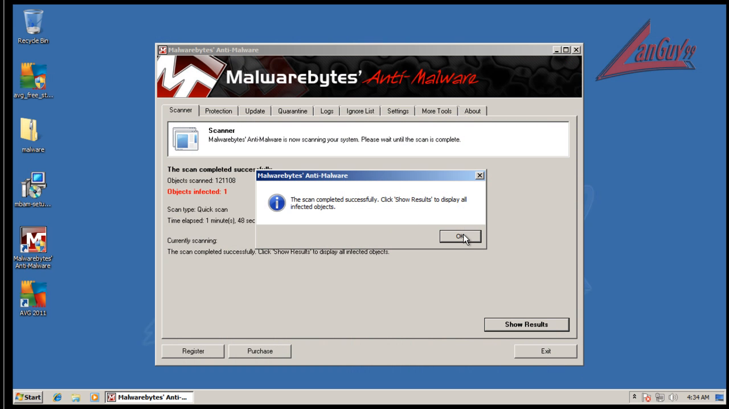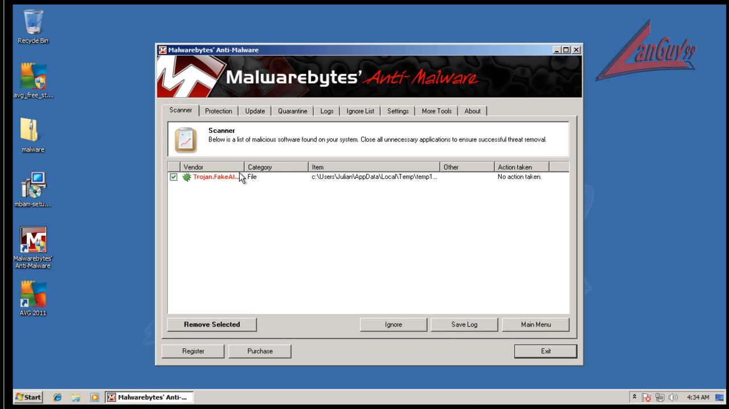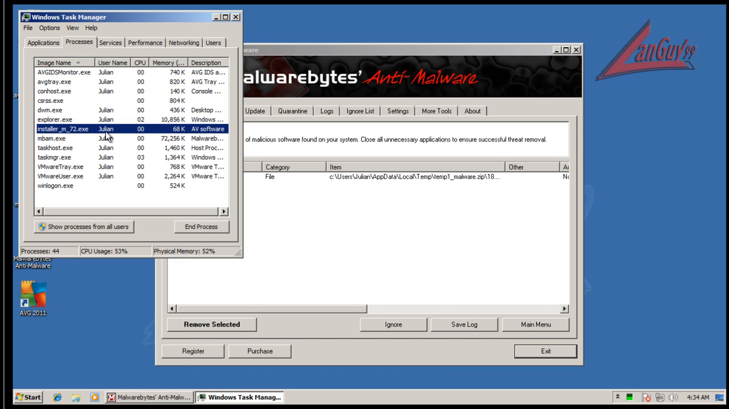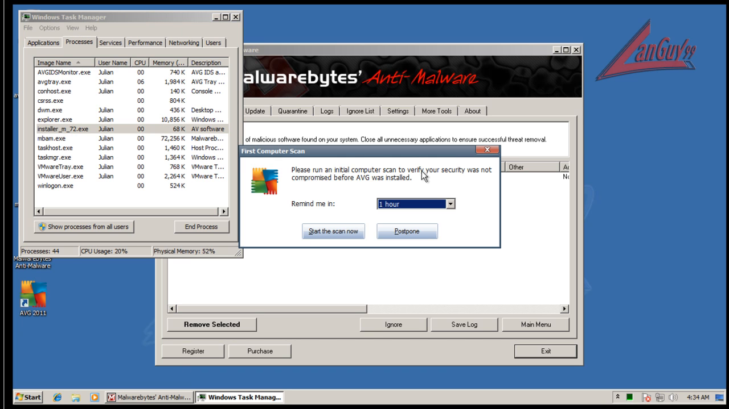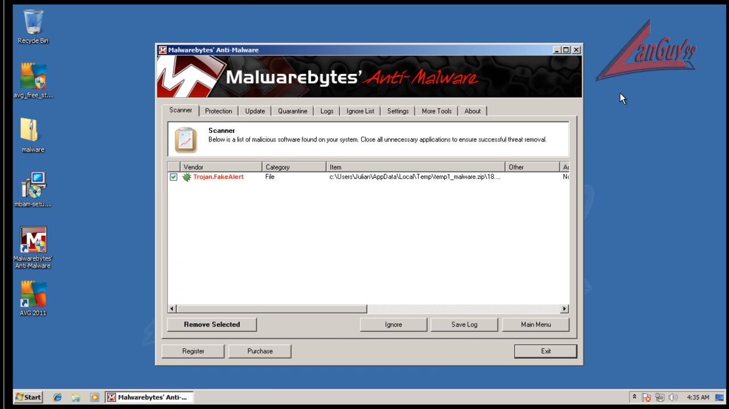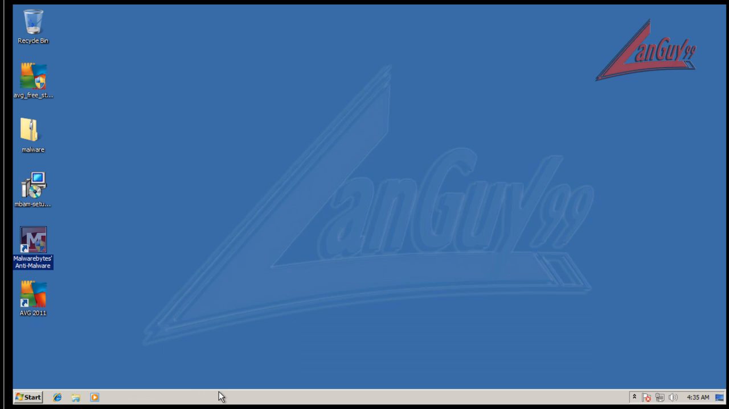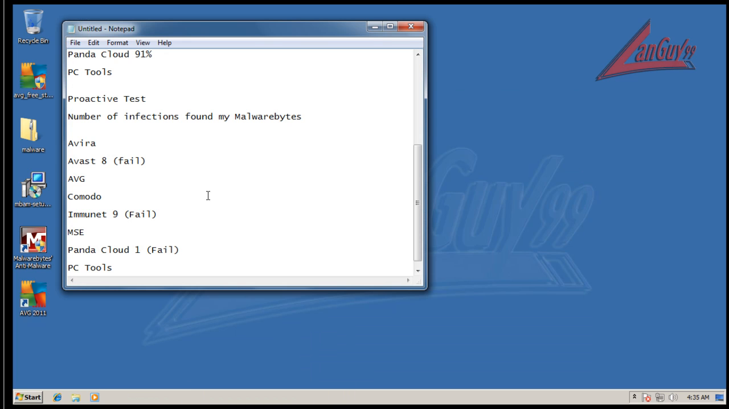Alright guys, so I'm back here. Malwarebytes finished scanning, and it says it found one thing, a Trojan fake alert sitting in one of the temp files. And if you look at it, it's actually active right now in RAM. So it looks like it let that Trojan in and didn't do anything to stop it. So we will mark that on here as a 1. Call that a fail as of right now.